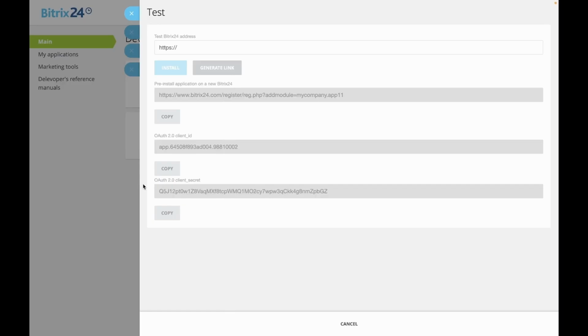Finally, return to the developer area. The present page facilitates the installation of the app to your Bitrix24 portal, allowing you to test it prior to its publication on the Bitrix24 market.